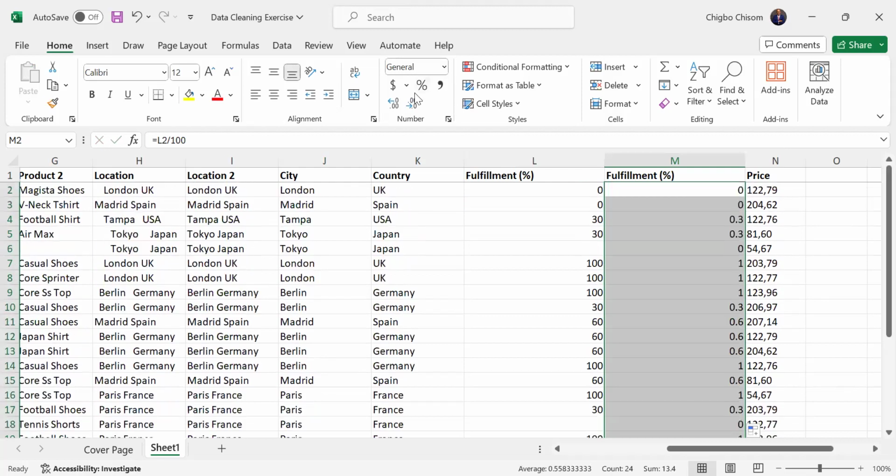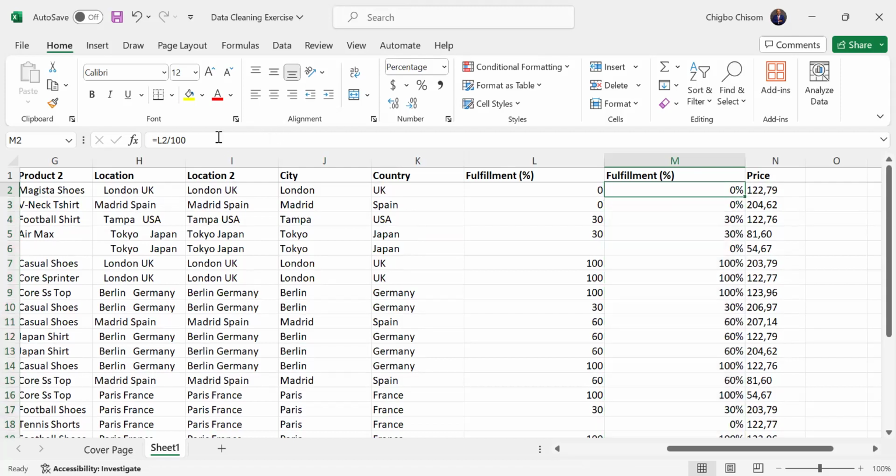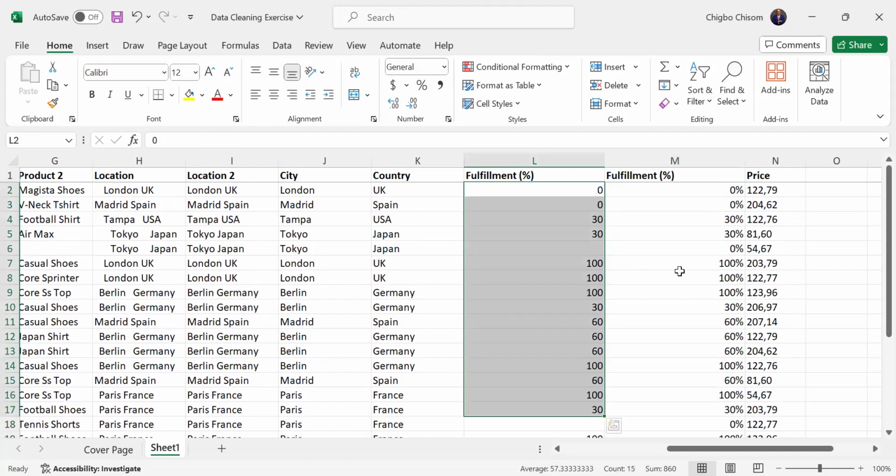And then we click on percentage. It's still the same thing. This guy divided by 100, and then we click on percentage. So this is actually 100%. You can have data like this, raw figures, and you'll be told to convert it to percentage. First of all, divide them by 100, and then click on the percentage button.